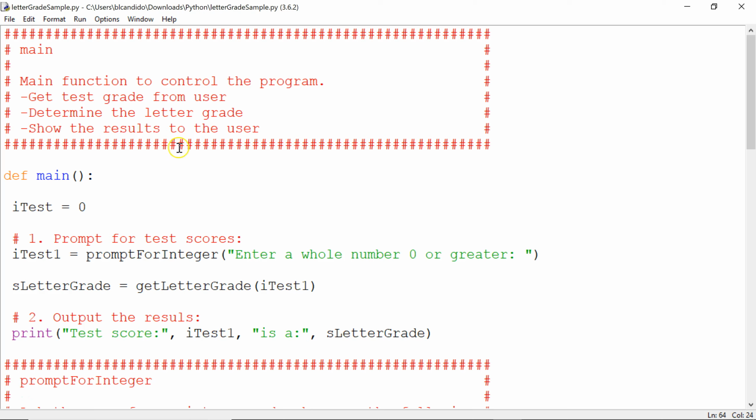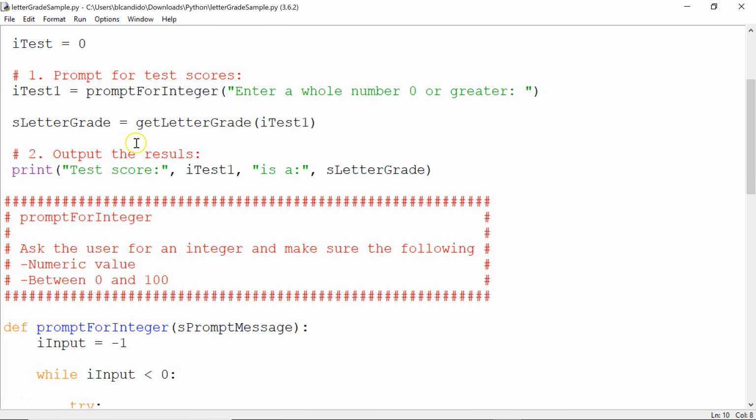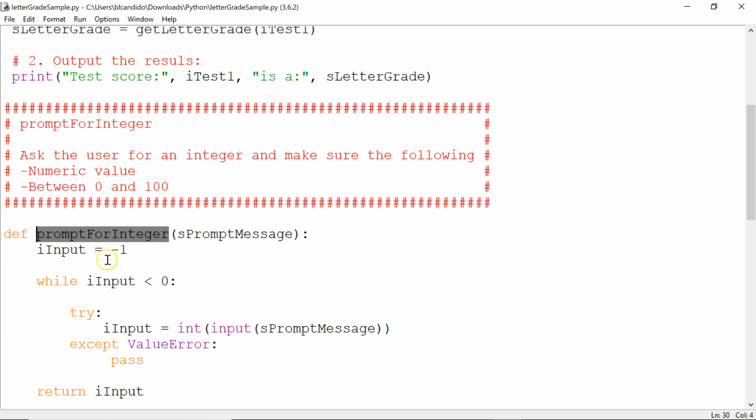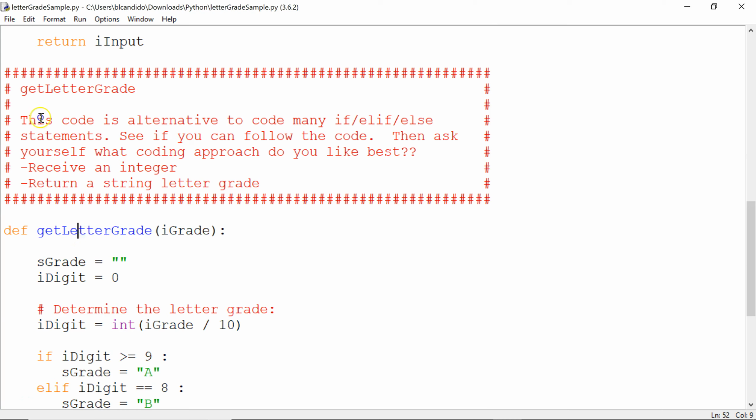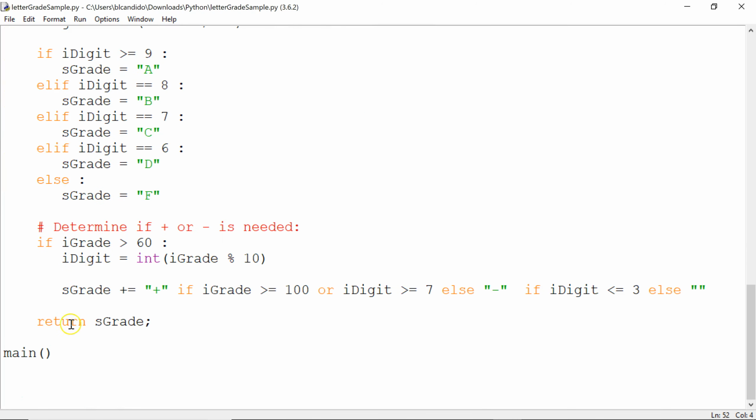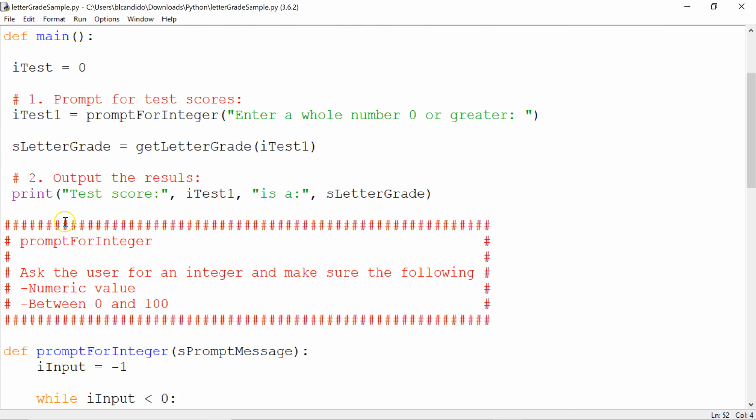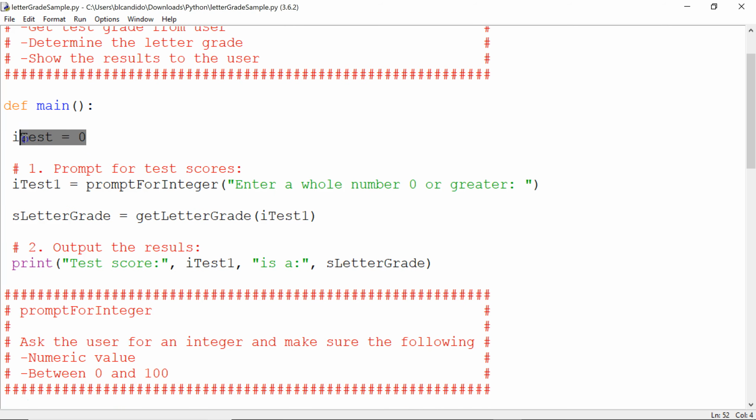Alright, so we have a main. It drops down. It sees we have a function called main, one called prompt for integer, and another function called getLetterGrade. It comes down here, calls main, and comes back up here. We have a test score.